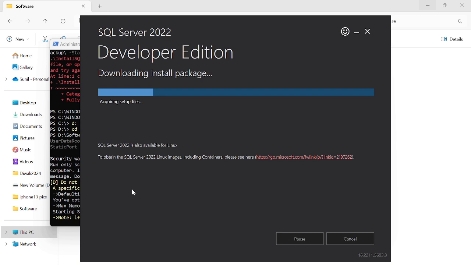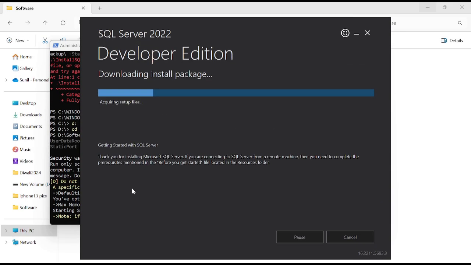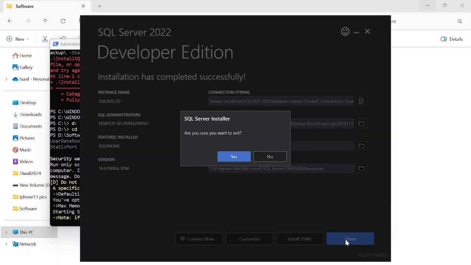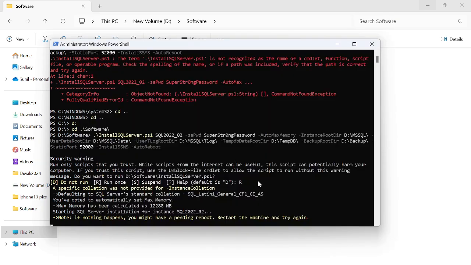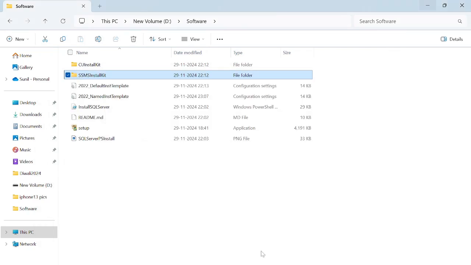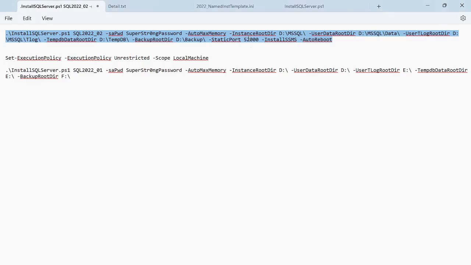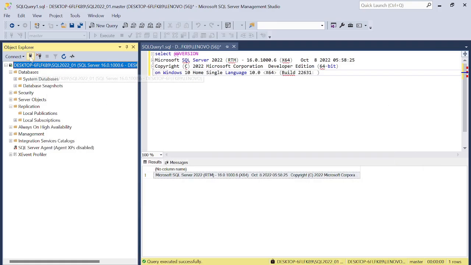Okay, you can see now the installation has completed successfully. Okay, and your instance name is SQL 2022_02. Okay, so we can close this window and let's open SSMS. Okay, and connect to this newly installed named instance. Okay, this is my old instance. So let me close the connection and connect to the new instance. Okay, click on connect and provide this instance name as 02 and click on connect.